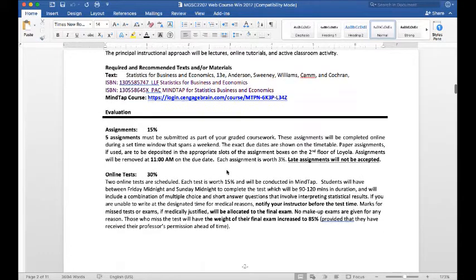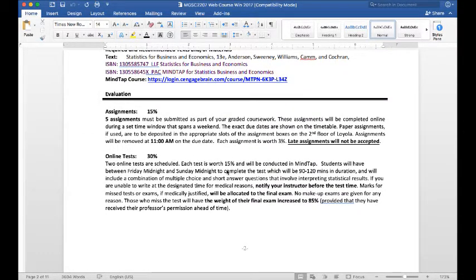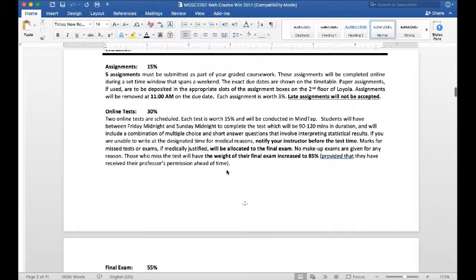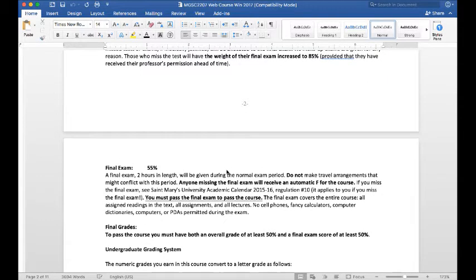In terms of the evaluation, you will have 5 assignments that will be scheduled throughout the term, and then 2 online tests that will be 30%, and then of course the final will be taken online as well for 55%. Now the rule is that you must pass the final to pass the test, and so therefore it's important that you take the course very seriously and not just assume that if you have good coursework marks that you could sort of lay back on the final exam.